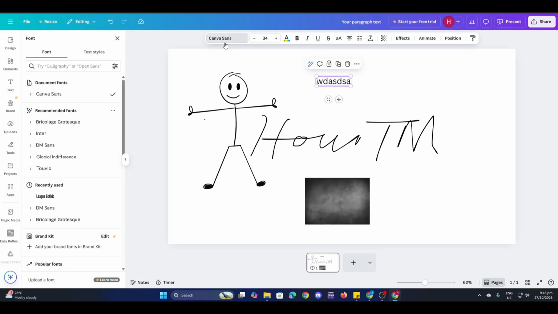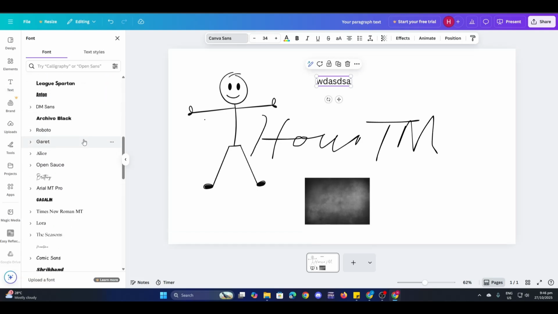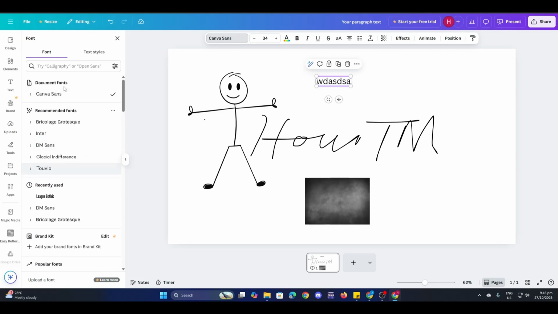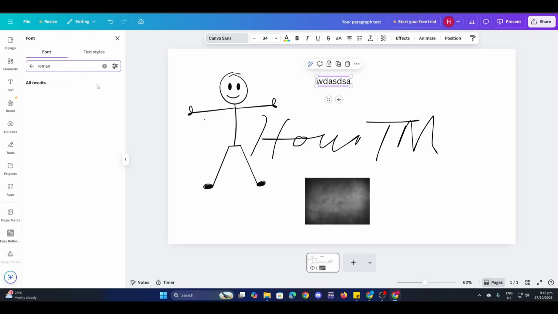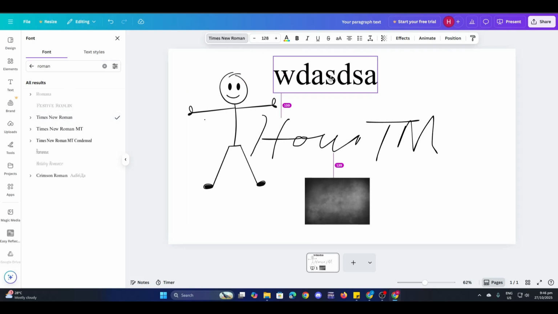Click on that, and then you can see all of the fonts available in Canva. Okay, so if you want to find a specific font, you can just click on the search bar here and then type in your font. So let's say I'm going to type Roman here, and then click on that font, and there you go. Okay, so that's about it.